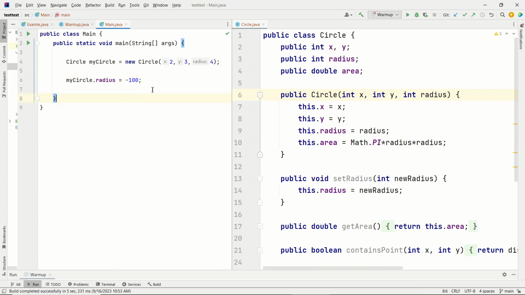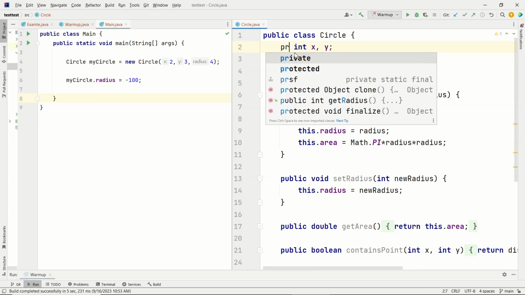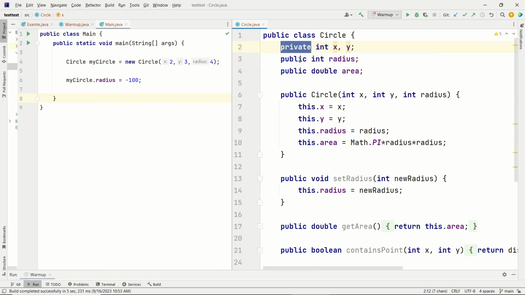But we don't want to let that happen because in this example, I've set radius to be a nonsensical value, and circles should be responsible for their own values. We should actively prevent the possibility of radii taking on values that don't make any sense. So what we'll do is we'll make all of these private, and you'll see what happens when we make it private.